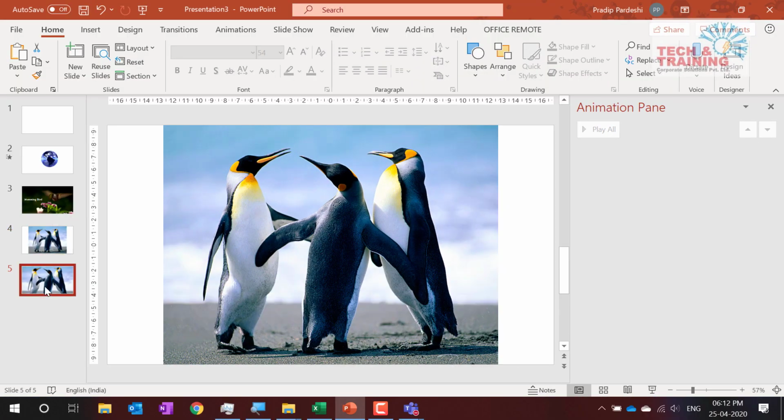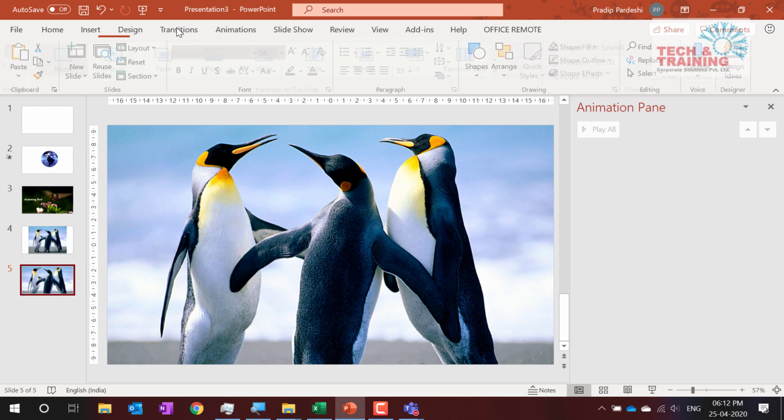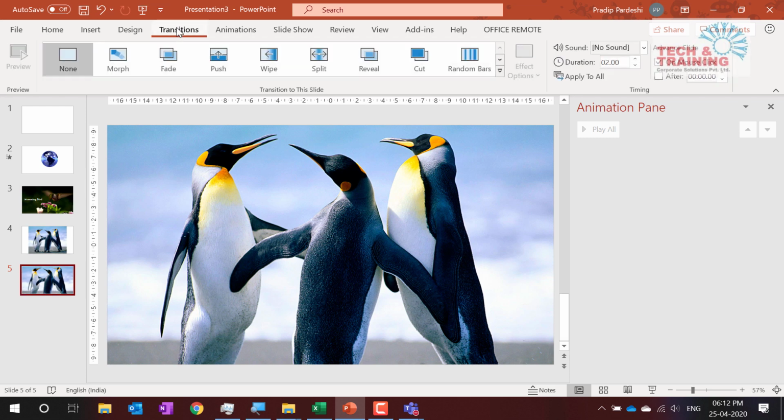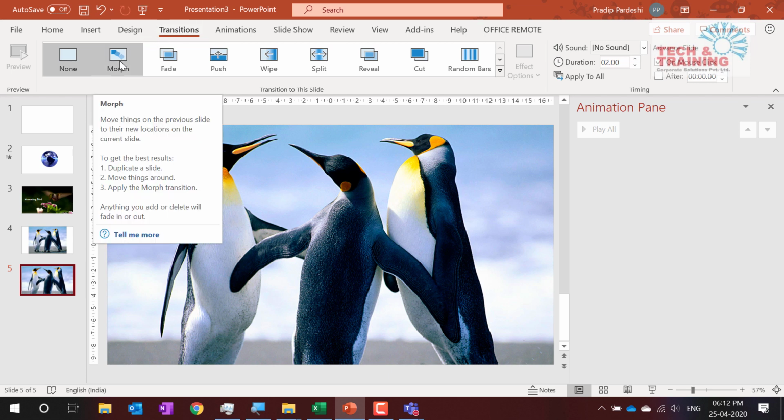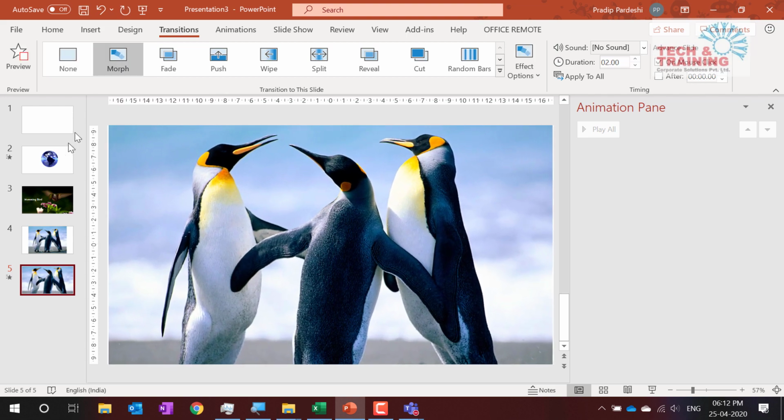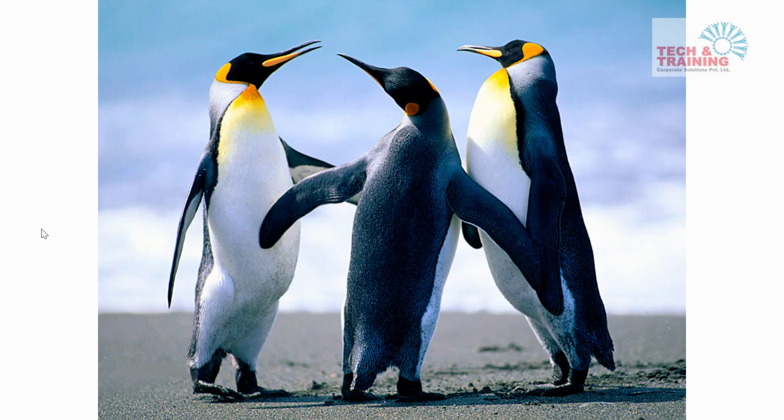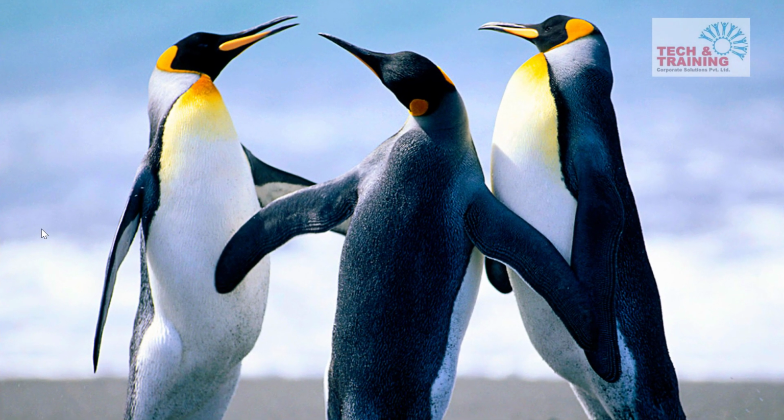I click this slide, I go to transition and in transition, friends, like I mentioned, if you're using Office 365 or 2019, then you get this option, the feature which is called Morph. I click on Morph and let's see the effect. F5. Correct? Interesting? Let's make it more interesting.